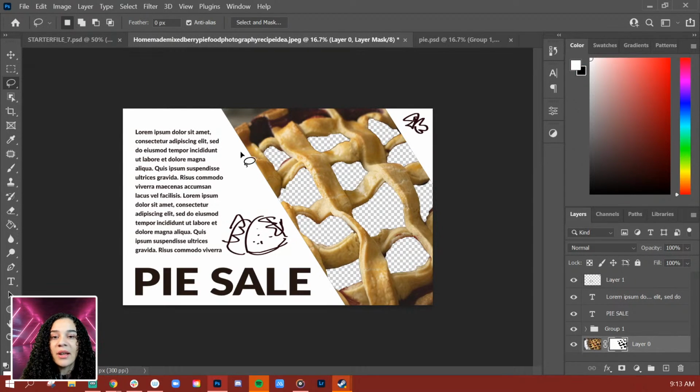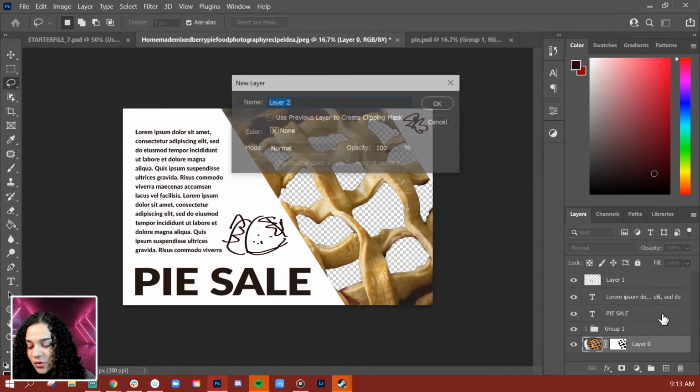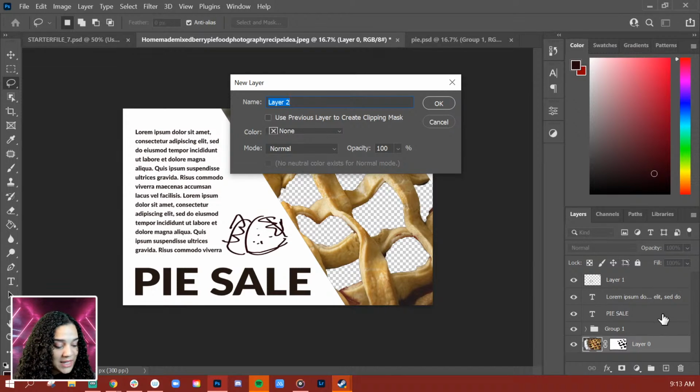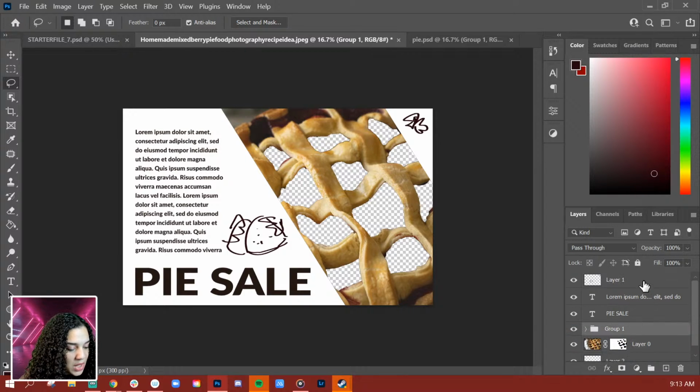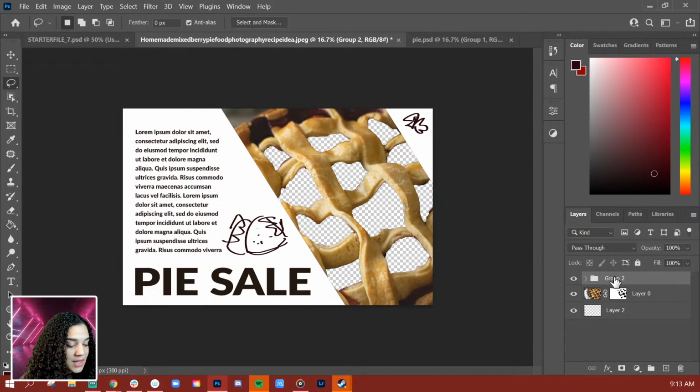So now I have my pie that is sans a filling. I am going to create a new layer with Control Shift N, and bump this down to the bottom. I am also going to group all of this design stuff here, and call this graphic so that it's all on its own separate thing.